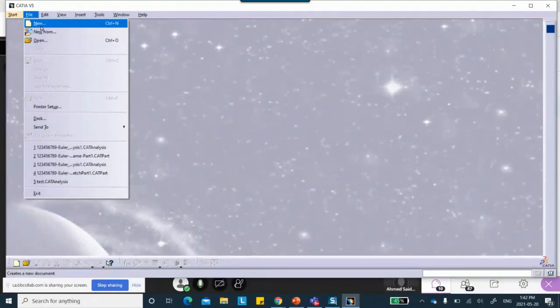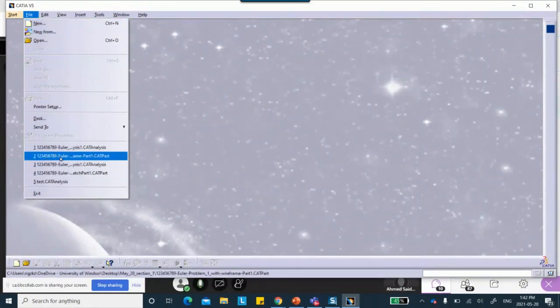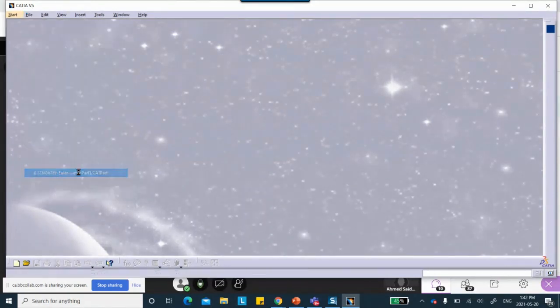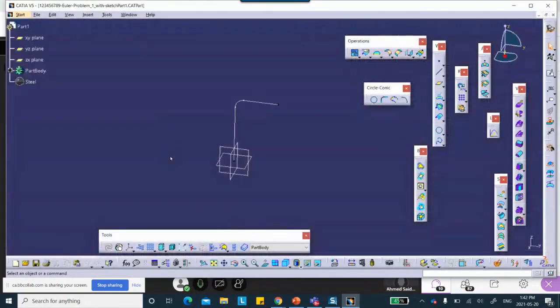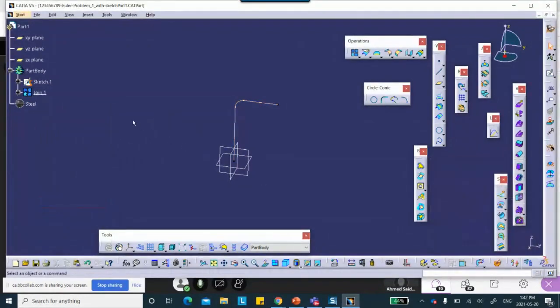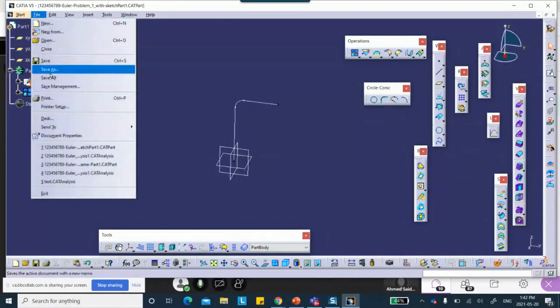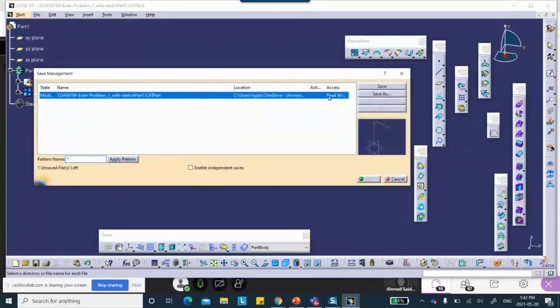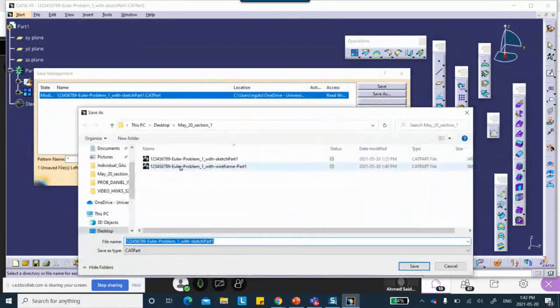So let me go get my first one. The first one was, what was it? It was the Euler part, right? Part 1, I think it was right here. This is very good. This is the first one that I did with a sketch. I had 2 joins. Let me delete one of these joins. Okay. That second join was totally useless. Let me save it with a different name. File, save management, save as.